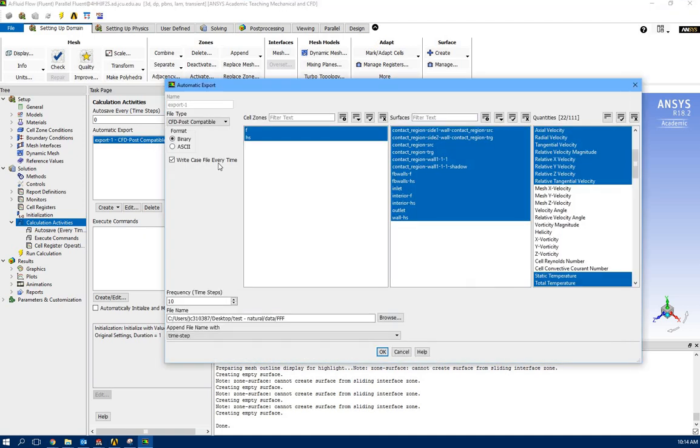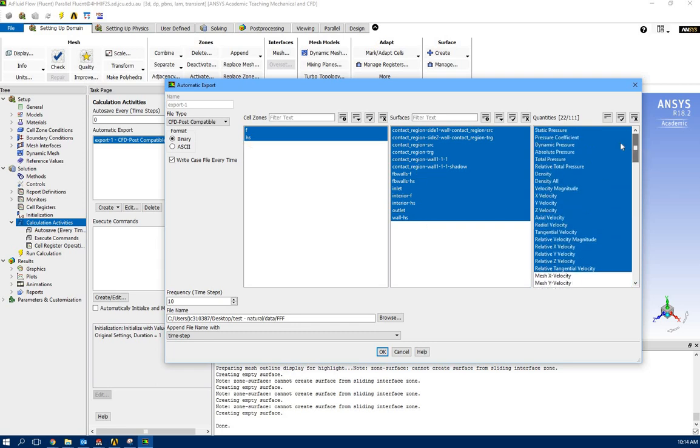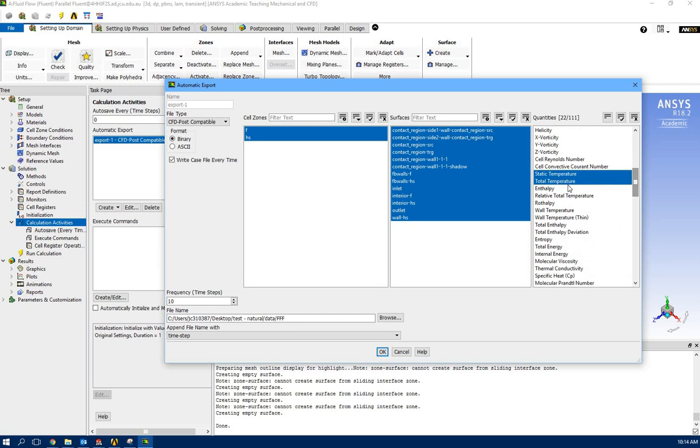Go to calculation activities, create solution data, and as you can see, I selected it. Let me double click this one to show you what I did. I selected the type of the output I would like as CFD-Post compatible, which is going to be readable for ANSYS later. Select the fluid side and heat sink side, all the surfaces. And for the output, I would like to have pressures, velocities, and temperatures. We have many other options. You can select if you want to have those data. It is going to save for you.